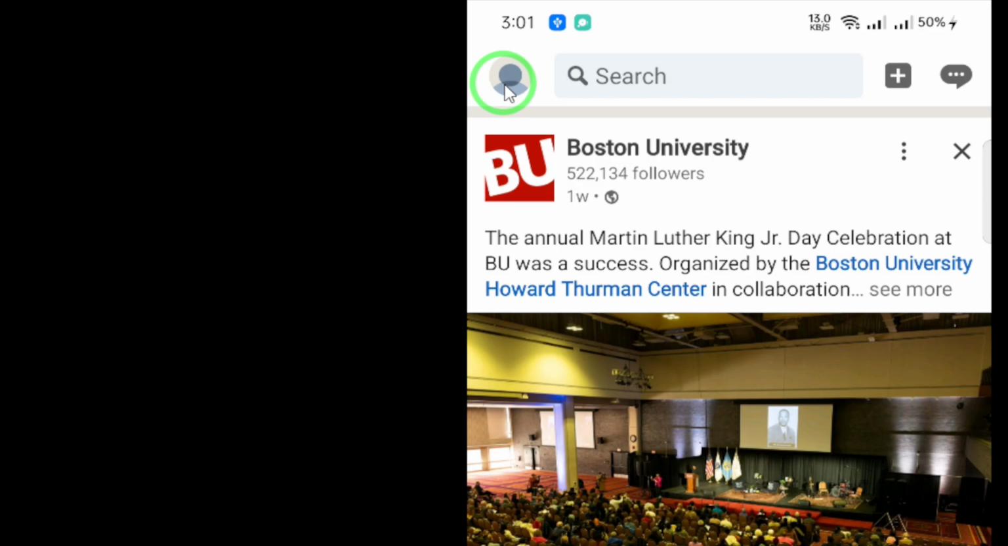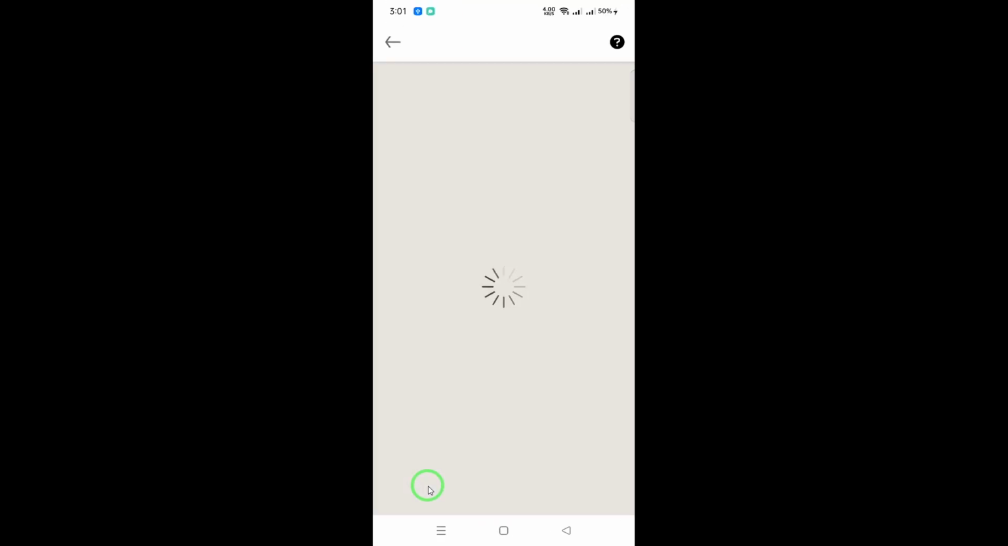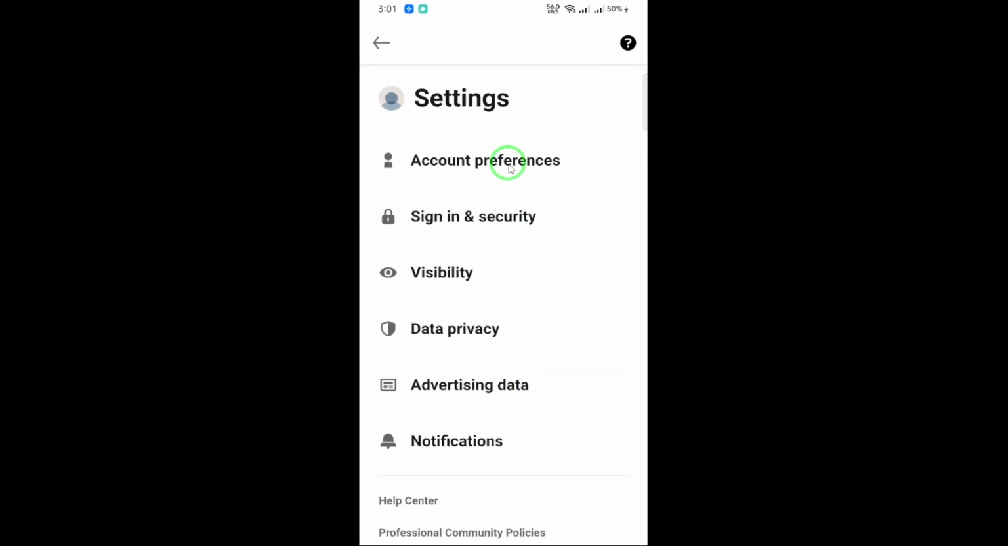After tapping on the Me icon, you'll see several options. Click on Settings to proceed. This will take you to a menu where you can adjust various aspects of your LinkedIn account. Next, navigate to Account Preferences. Here, you'll find different settings related to your profile and account management.